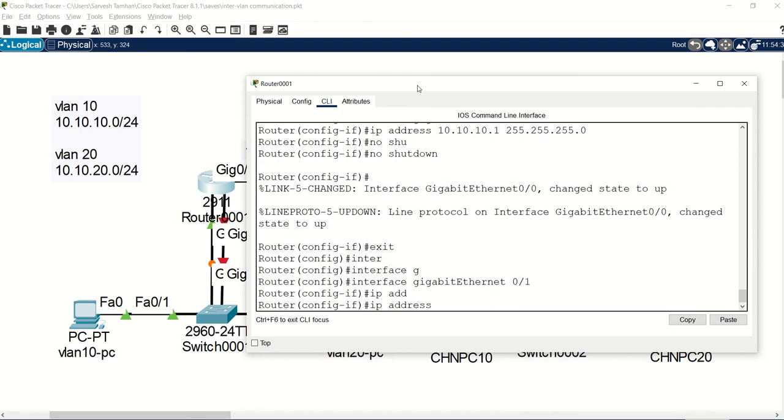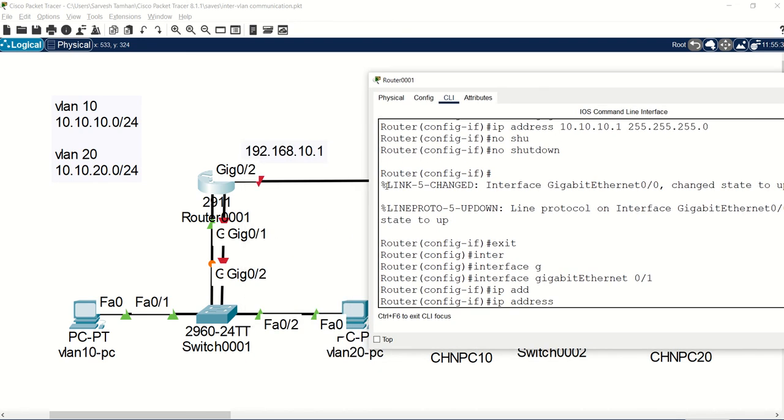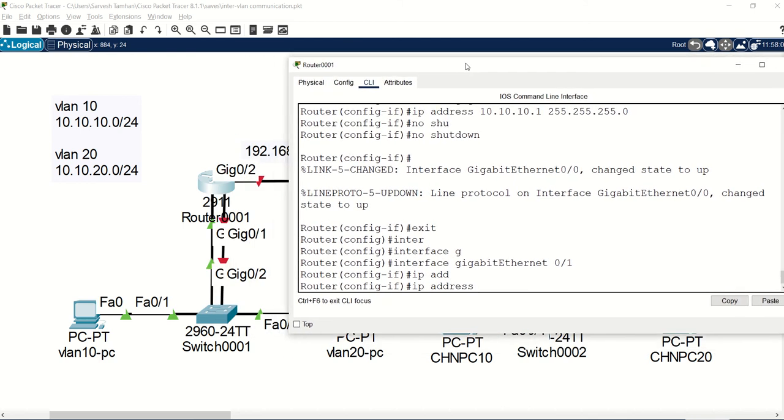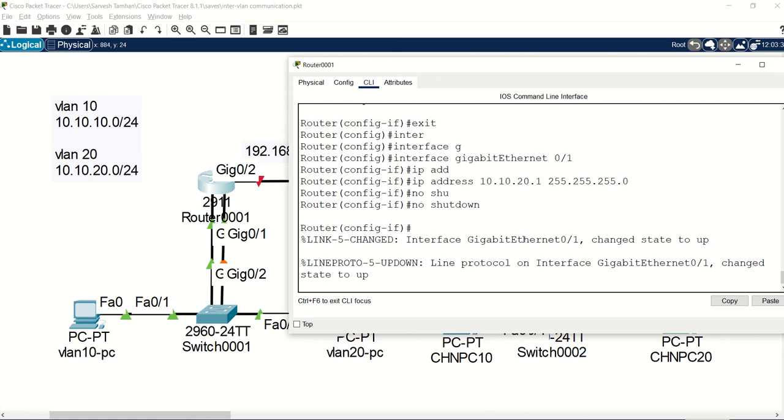0/1, ip address. Now gigabit 0/1 is connected to the switch port gigabit 0/2, which is a part of VLAN 20, so we have to configure the VLAN 20 IP address on gigabit 0/1. What is the IP address, guys? 10.10.20.1, 255.255.255.0, which is /24, and then no shutdown.